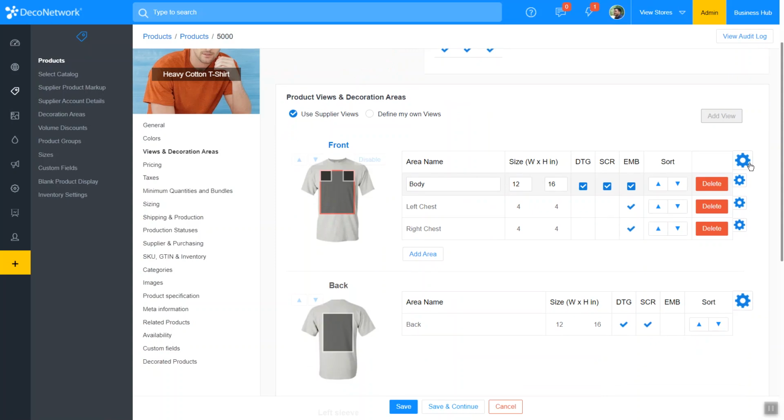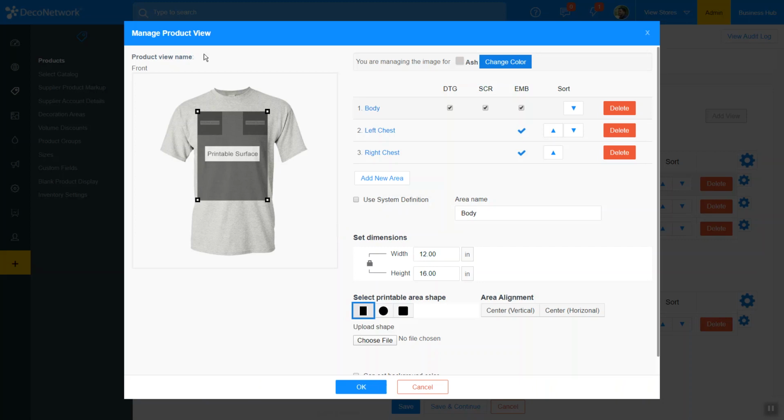The first step would be to click into the View Configure icon here on the right-hand side and switch over to Custom Decoration Areas. My product is already set up that way, but in your case, you might find that the product is set to use the Master Decoration Areas. So you may need to switch it over to Advanced. Once you've made that switch, you can click the image to open up the Manage Product View window, and this is where we're going to be able to add those additional print locations.